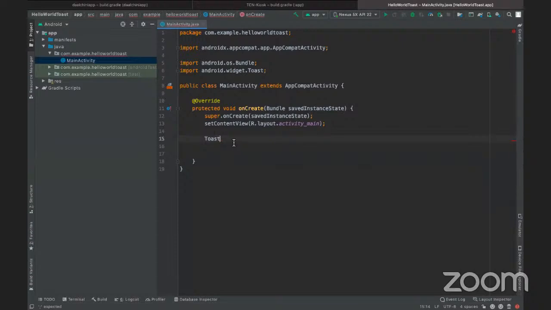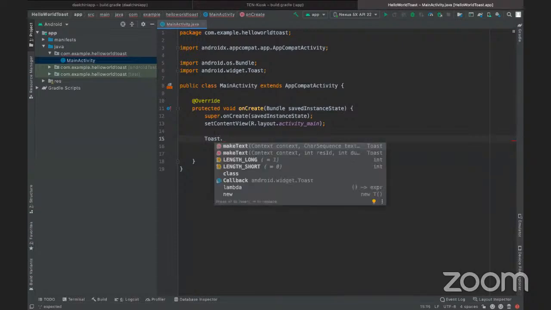And after this Toast, you have to use a dot. With a dot in Java, if you type the dot, you will be able to see all the properties available inside that particular class name. And right now we have these two options, makeText. Okay. So you have to use makeText, but because right now we are going to show a message only, you will be using this CharSequence text message version of makeText.